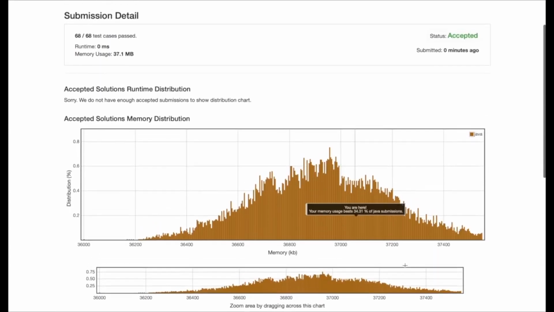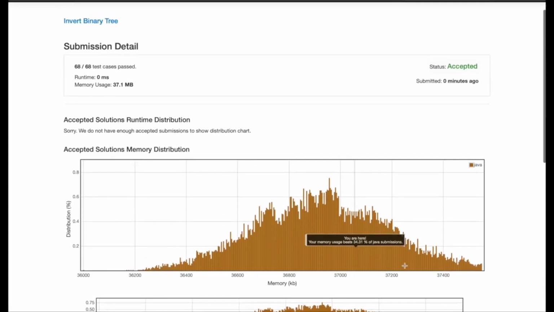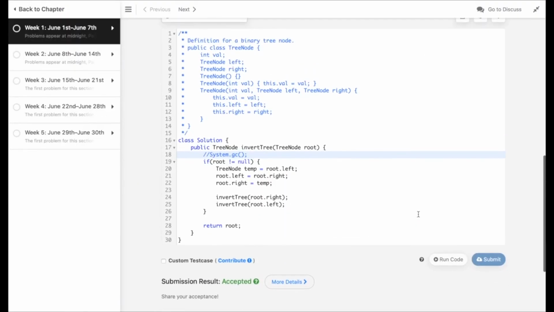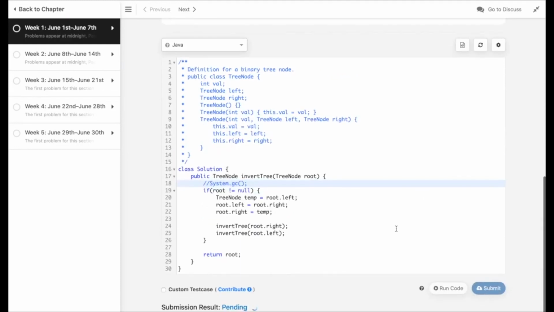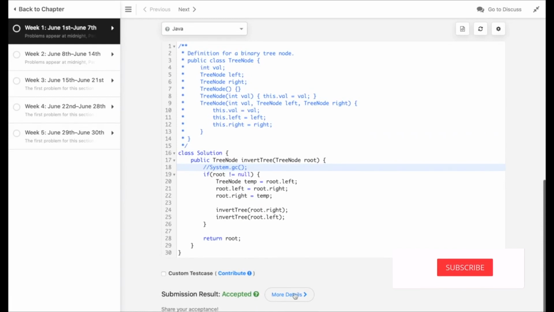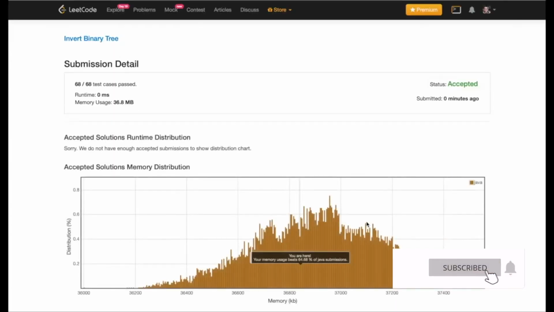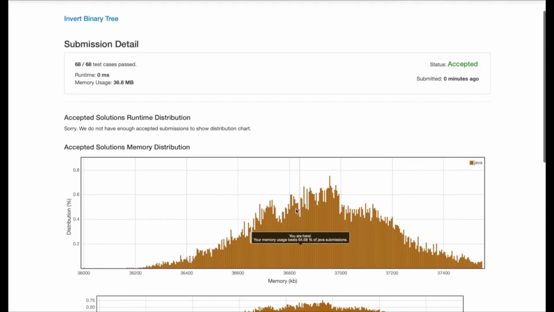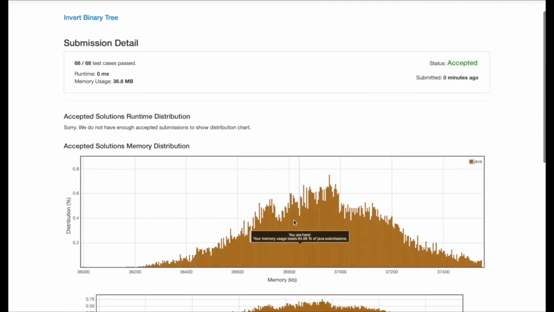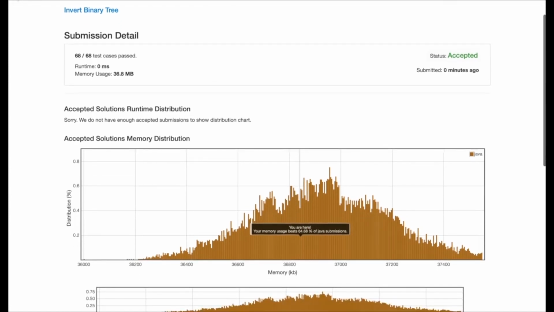So if you're curious how to reset the runtime, go to submit, detail. All right, then you can see that now you are here, your memory usage beats 60-something percent. All right, so this is just not absolute, okay, so don't worry. As long as your solution is accepted, it should be okay.